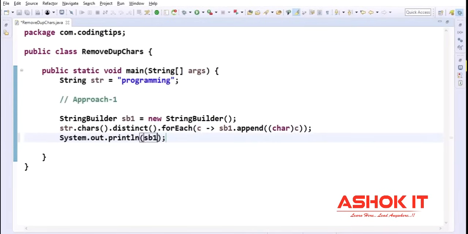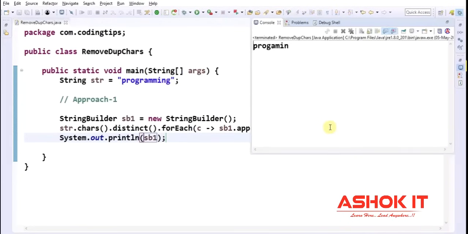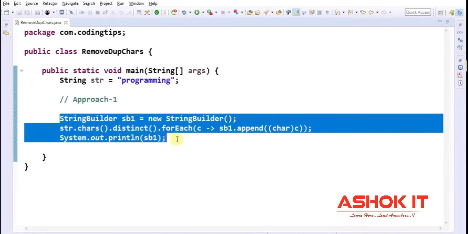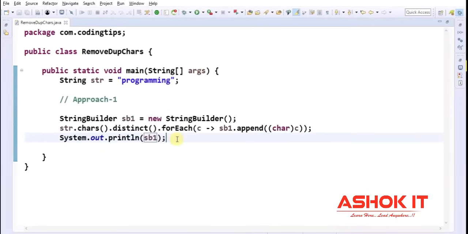System.out.println of sb1. Let's print this StringBuilder object. When I print this StringBuilder object, we can see the duplicate characters are removed. R is available only one time, G is also available only one time. So look at this code. Approach 1.